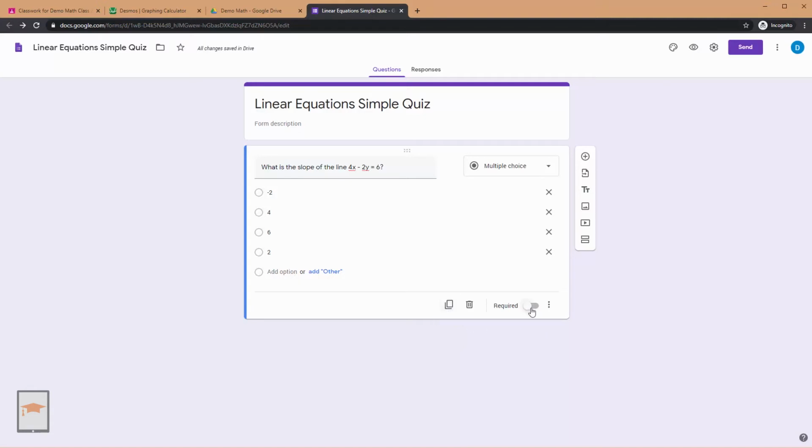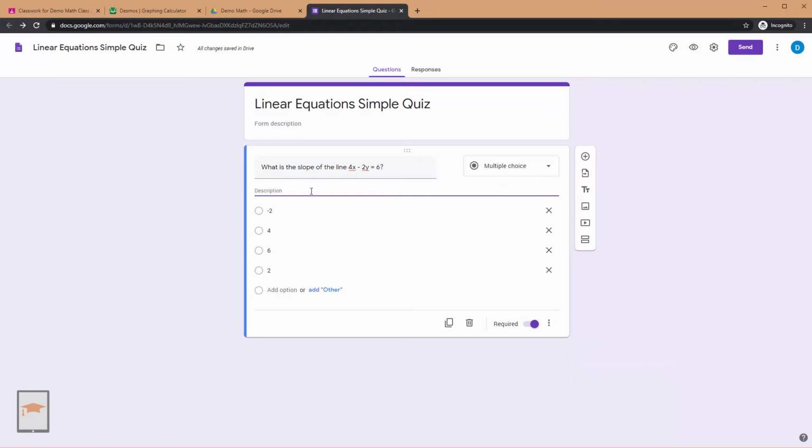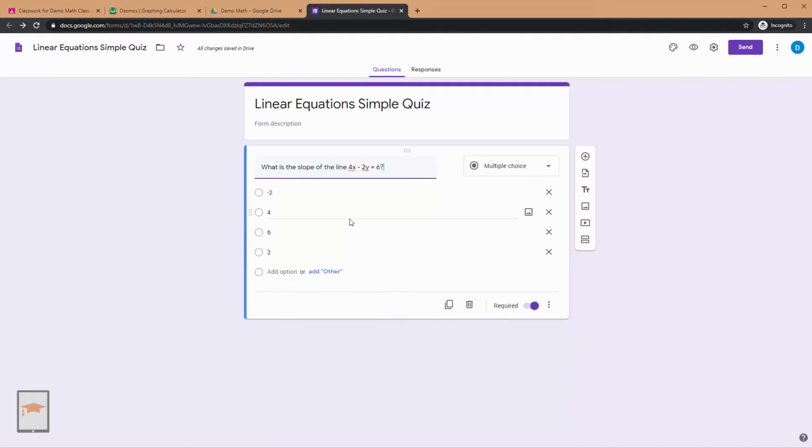And I can also set that to be required. So if I want to make sure that the students don't submit this until they have an answer for each question, I can require everything. So you have to use that at your discretion. Some of the other things that you can also do is you can add a description. So if you need to add more information for that particular question outside of what you put there for the prompt, you can certainly select that. If you uncheck it, you can have that removed and it's not going to be displayed.